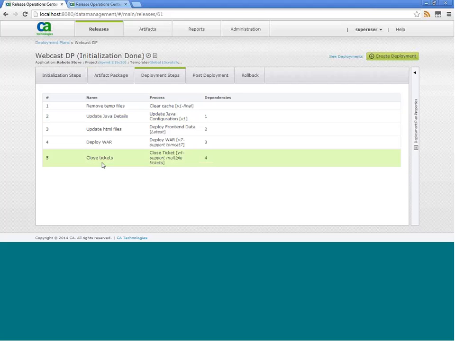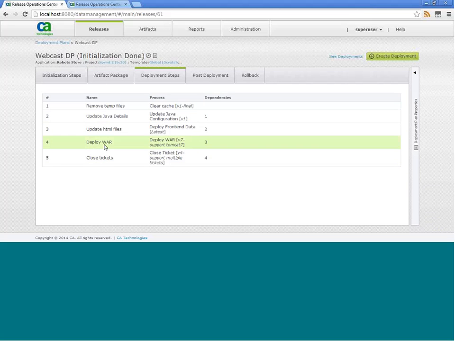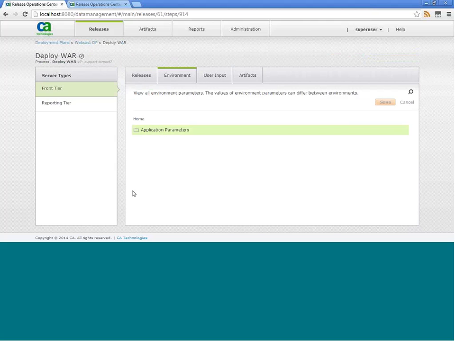Okay, and now we can see exactly the same steps that were defined at the level of the template. At that point, they were very generic steps, but now these steps are being associated with the content, with the artifact package. If we go into the deploy war steps, for example, we can see that on the environment data, we still don't know the value of the Tomcat location because we haven't selected an environment yet. But once we select a specific environment, the Tomcat location will be used automatically.